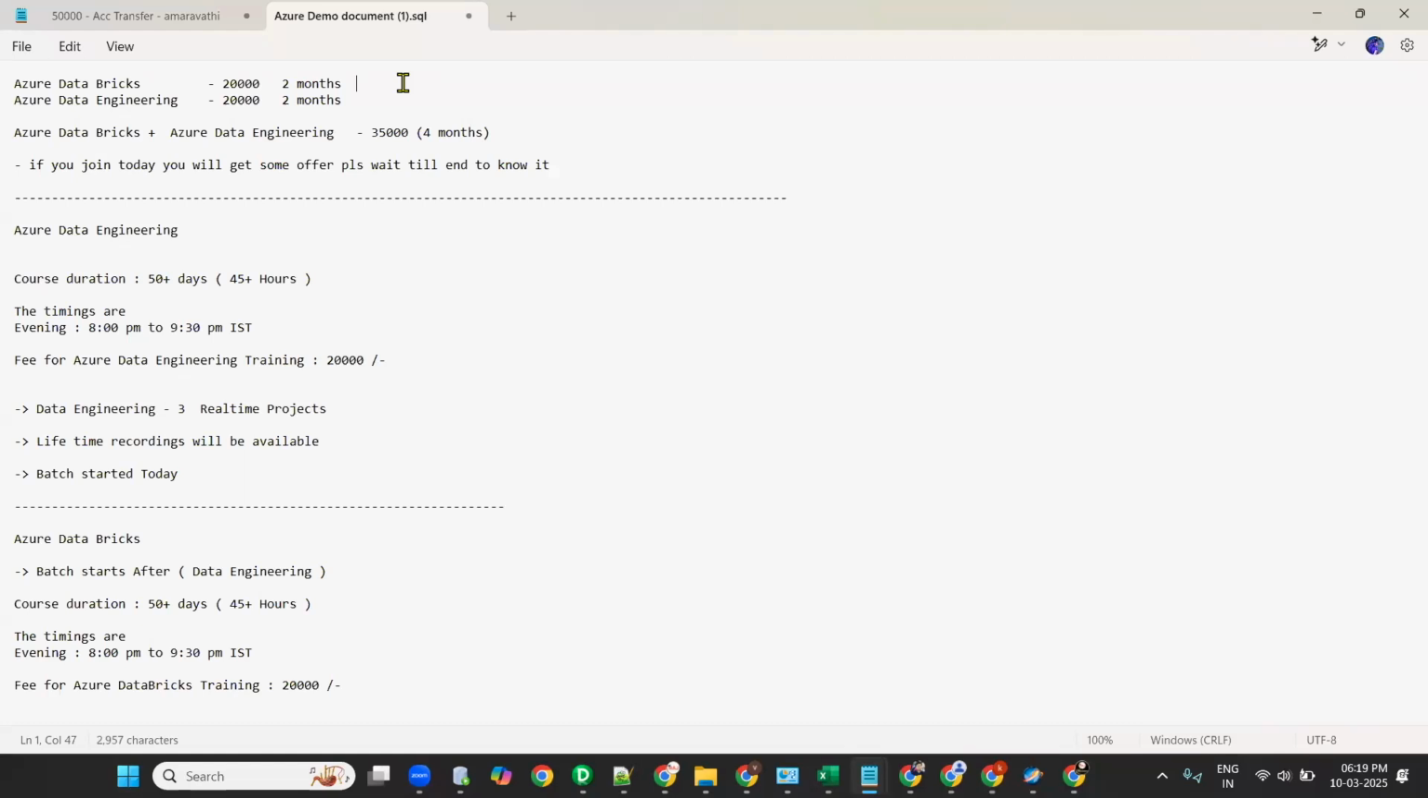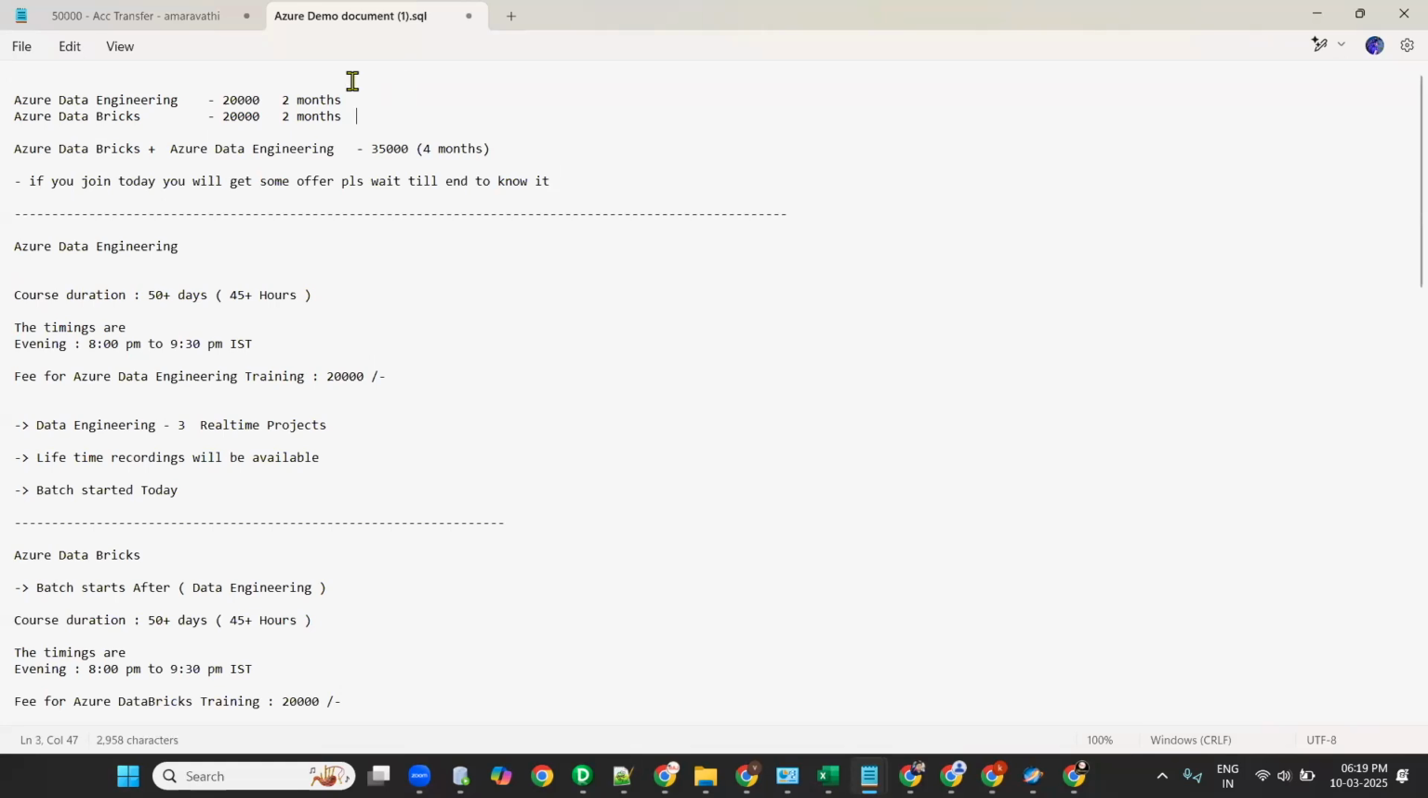Generally, we designed this course for 4 months. The first 2 months will be on Azure Data Engineering, and the second 2 months will be on Azure Databricks. Today we have a demo session on both data engineering and Databricks. In data engineering, we will be covering Data Factory, Synapse Analytics, Microsoft Fabric, and the Databricks basics too. Databricks will also be covered in detail in the next 2 months.